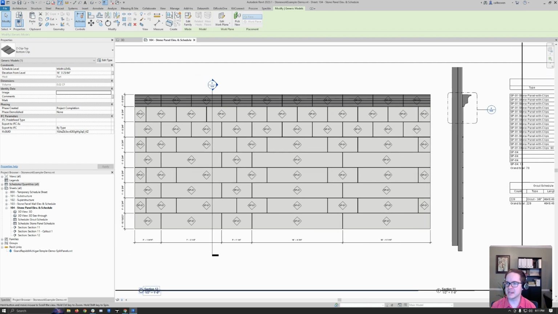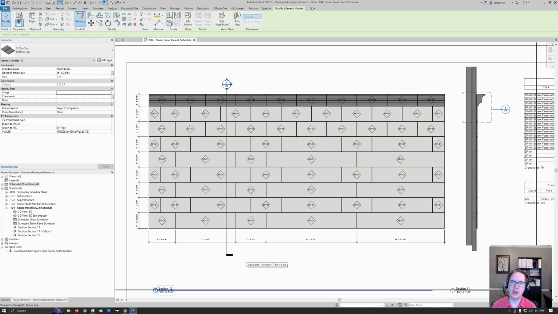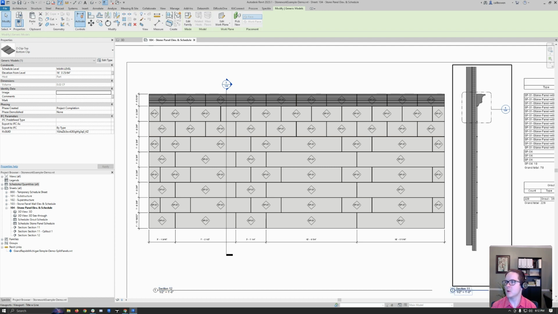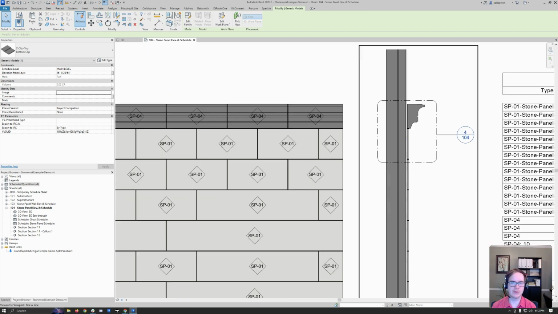When we come over here to this elevation view, we can tag all of our stone panels. So you can see our SPO1s are down here. Our SPO4s are these nice profile ones up here. We can do a section through the model.